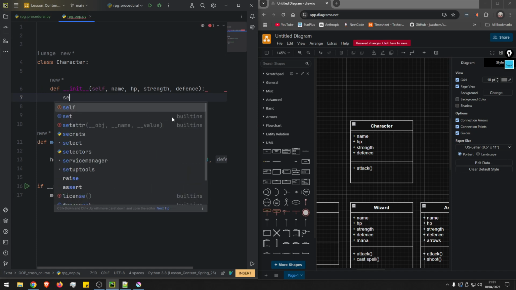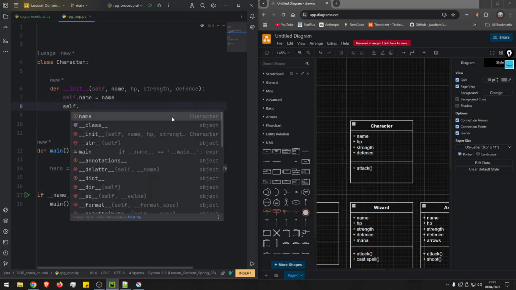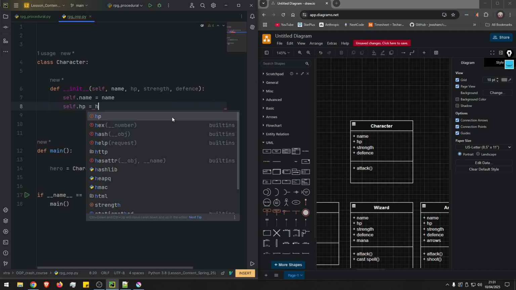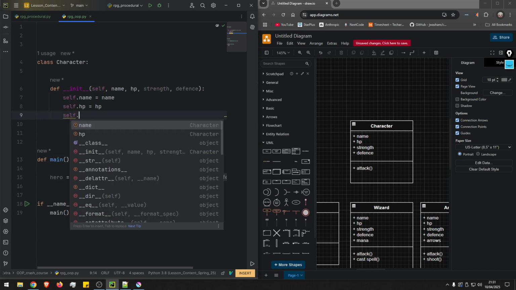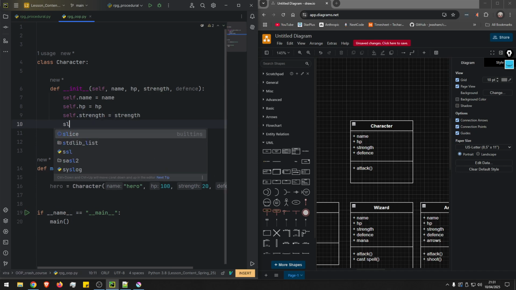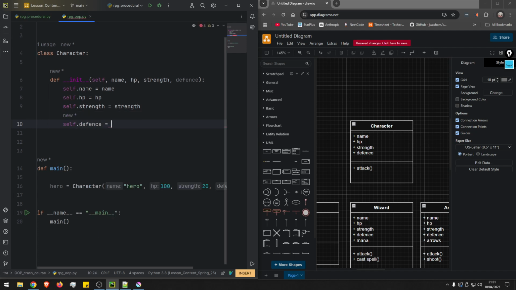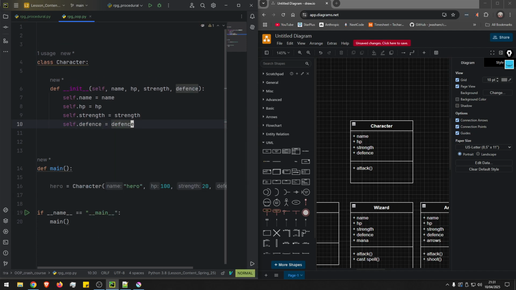So of course I'm then setting it up. I'm saying self.name equals name. Self.hit_points equals hit_points. Self.strength equals strength. And self.defense equals defense. So I've now created my hero class with this constructor.